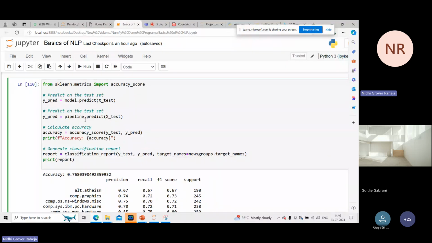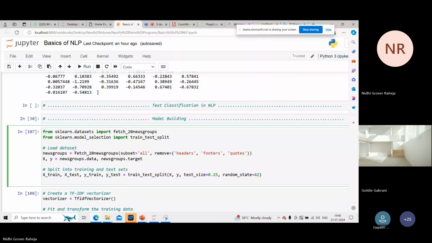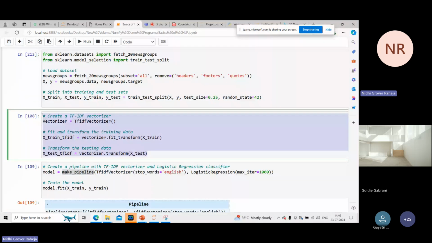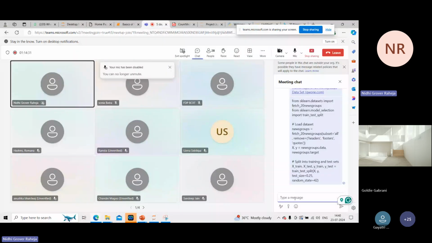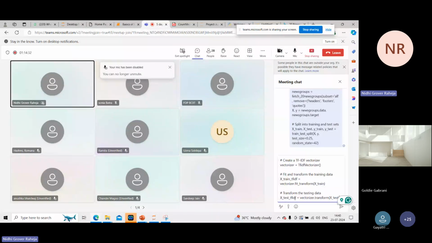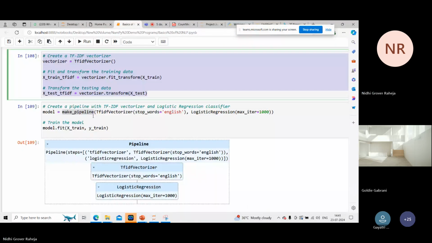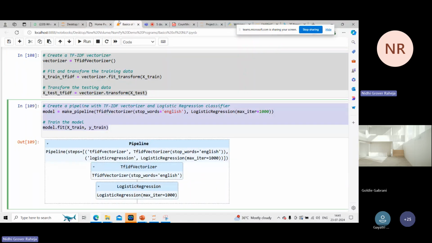I'll just take it one by one, so I'll run this for you again. Let me run this code. In the meantime, you people also create this vectorizer and create this pipeline. I'm giving you this entire code so that you can implement it at your end, and you can create a pipeline from that also, right?